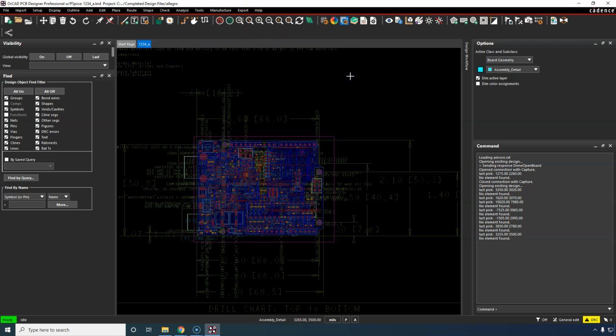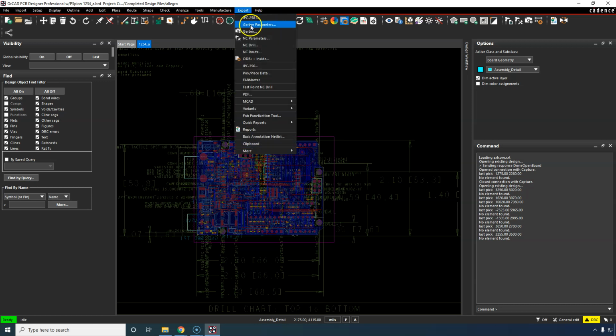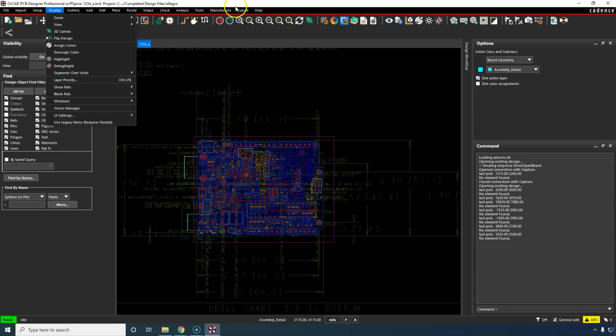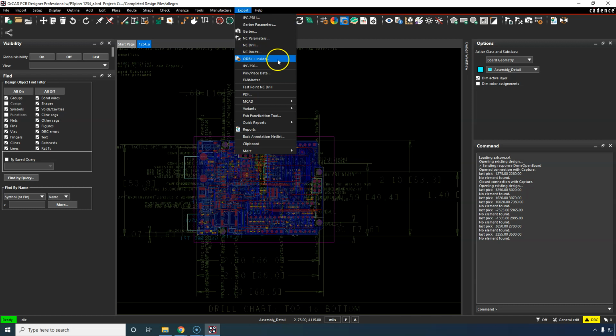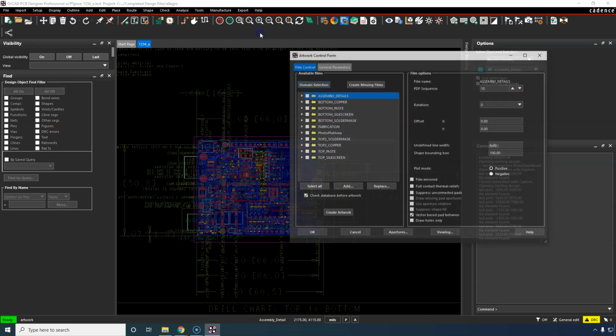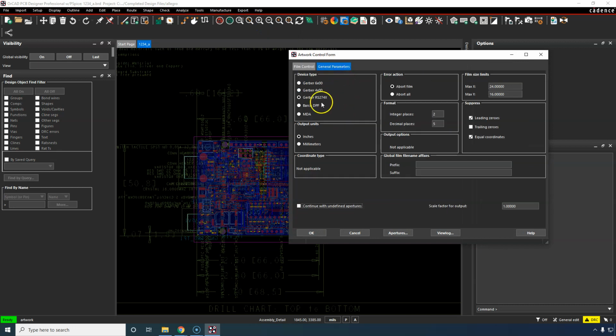So what are we going to do? We're going to cover the artwork films for your Gerber, and you're exporting the drill file or making the drill file. So go to export if you're using OrCAD PCB Designer Professional. If you're using Allegro, you might need to go to manufacture and then Gerber export or something. I don't remember. All right. So go to export Gerber, and then go to General Parameters. You want to make sure your Gerber RS274X is selected.